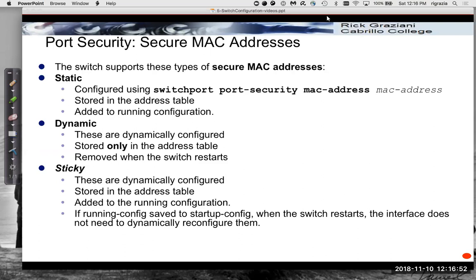Okay. Now I mentioned that the sticky mode saves them to the running config. So you'd have to copy the running config to the startup config, and next time the switch reboots, it says, oh, I remember those MAC addresses, and those are the only ones allowed on the switch. There is an archive command you might be interested in looking at, which actually copies your running config to startup config automatically for you, for example, when there's a change in the running config.